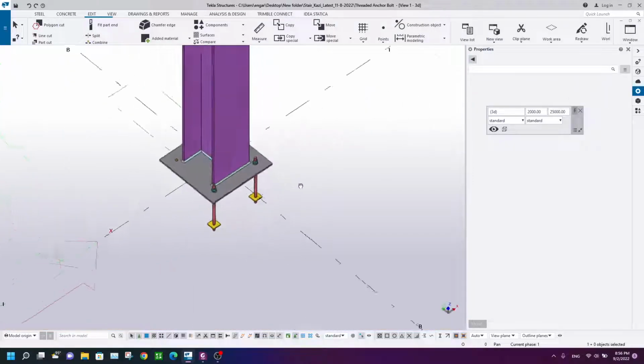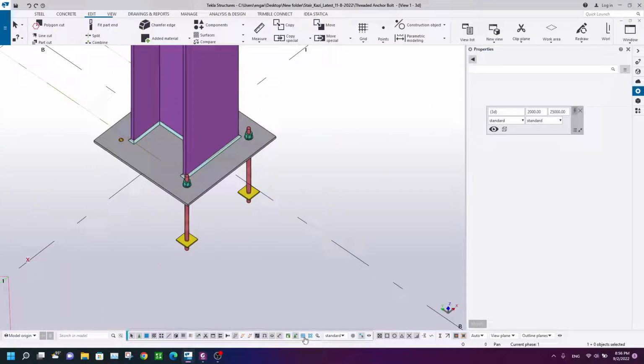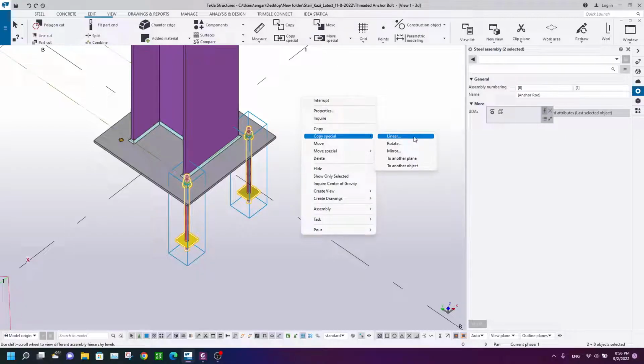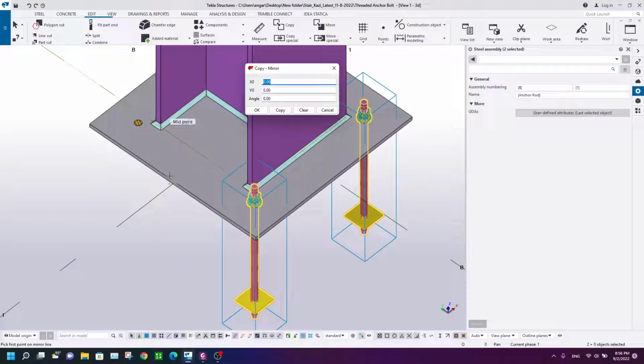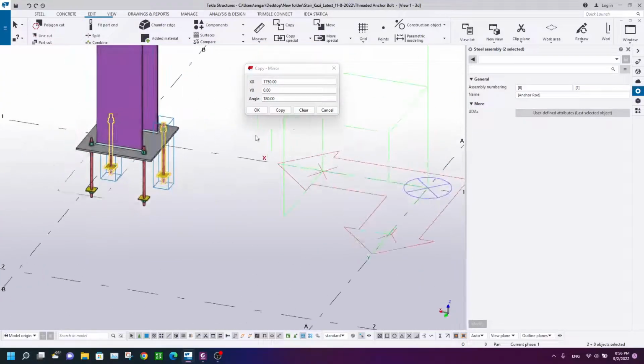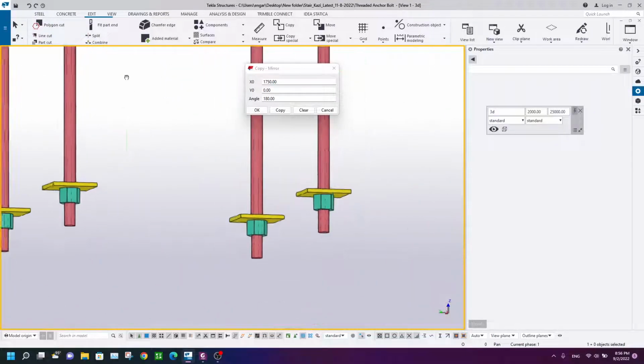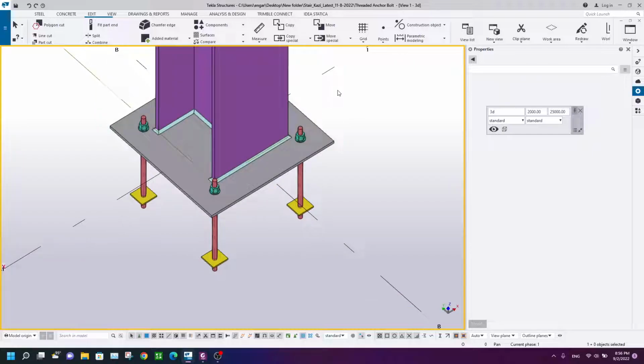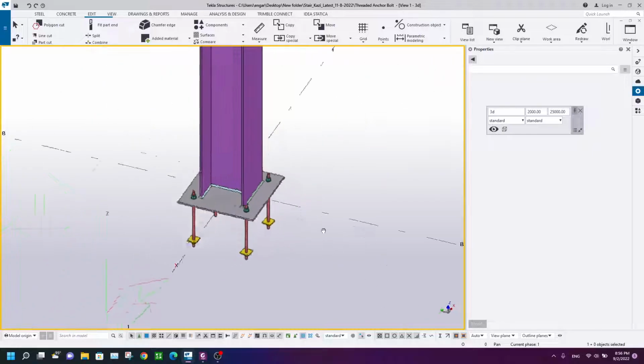Okay. We can use mirror. Click the assemblies. Right click, copy spatial, mirror from the midpoint to the other sides. Okay, we have anchor rods. We have successfully modeled the anchor rod components.